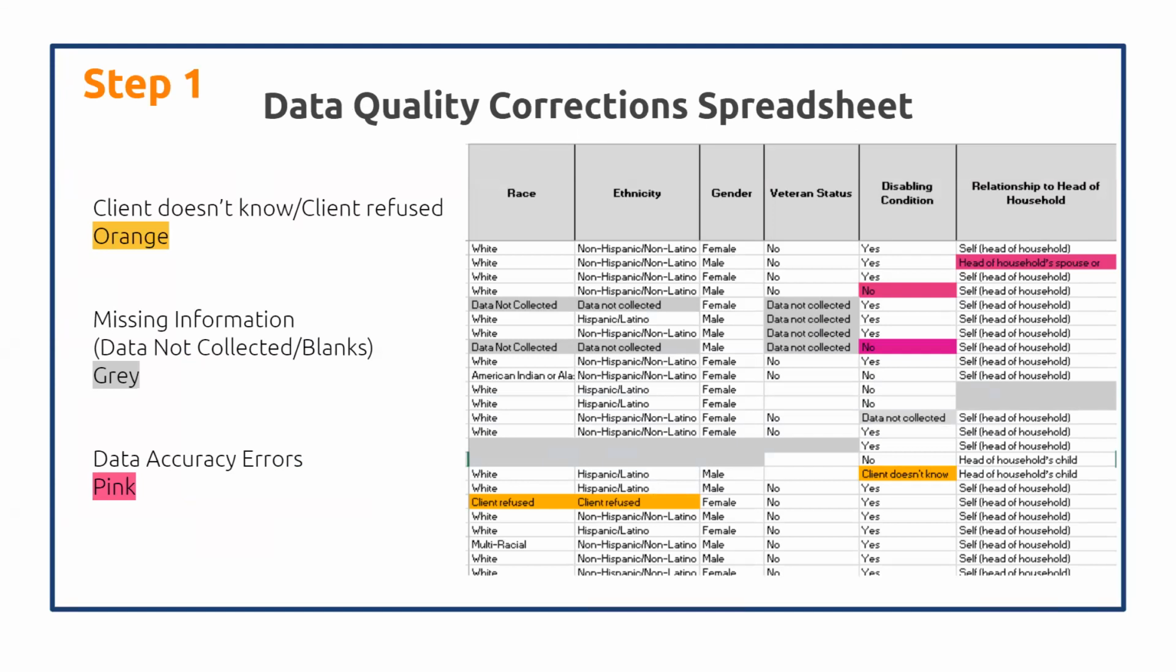The first step is that the HMIS help desk will upload the data quality correction spreadsheet into each agency's Dropbox. All agency admin have access to the Dropbox. And if you don't know if you have access, please send a ticket so we can check that for you.